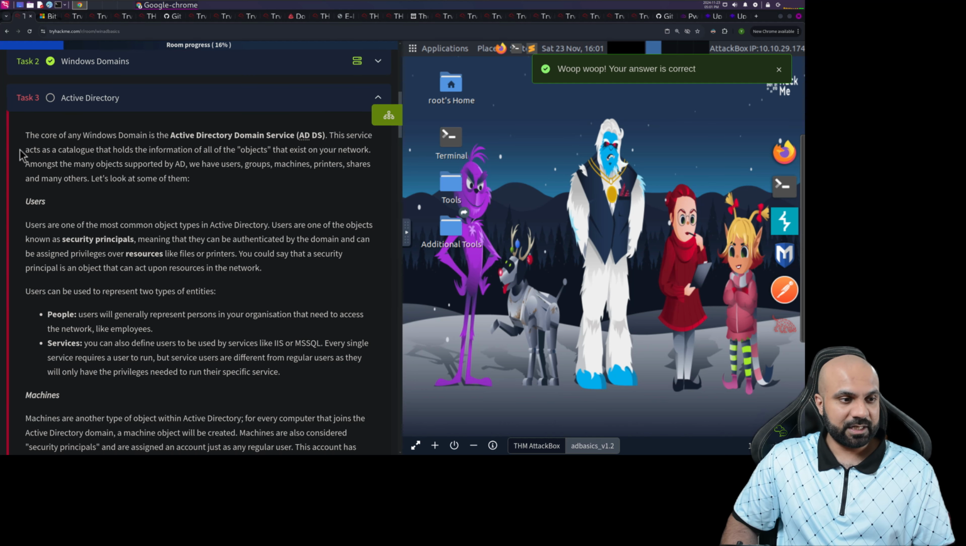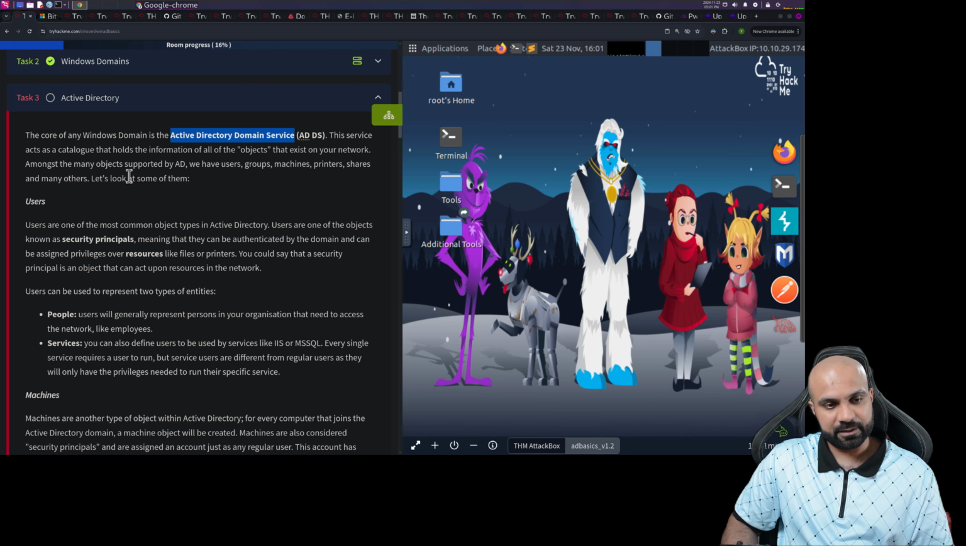Task 3, Active Directory. The core of any Windows domain is the Active Directory Domain Service, or ADDS. So we call it Active Directory Domain Services. This service acts as a catalog that holds the information of all the objects that exist on your network. Amongst the many objects supported by AD, we have users, groups, machines, printers, shares, and many others. Let's look at some of them.